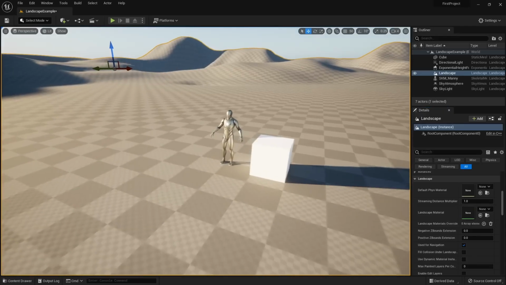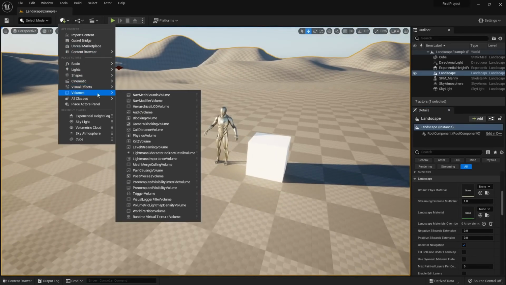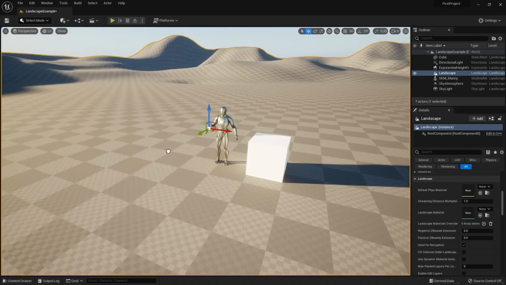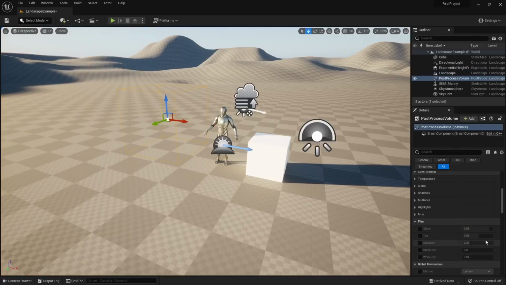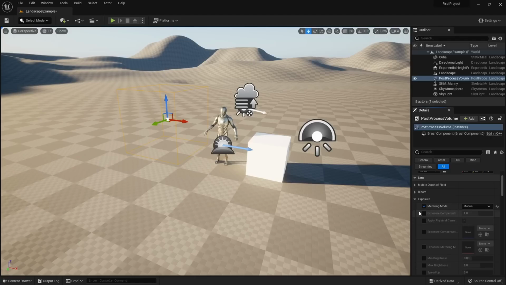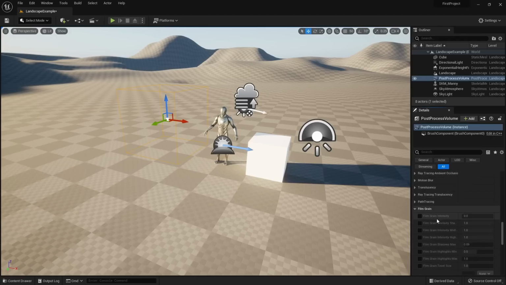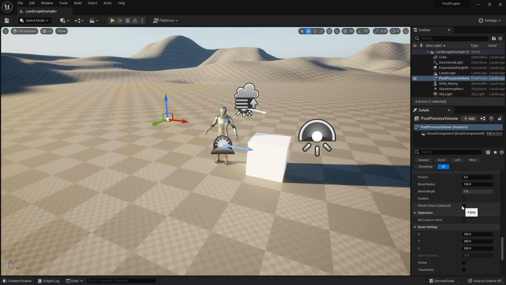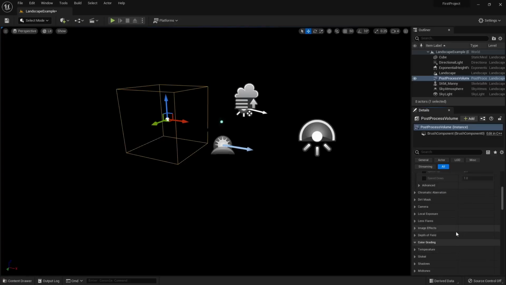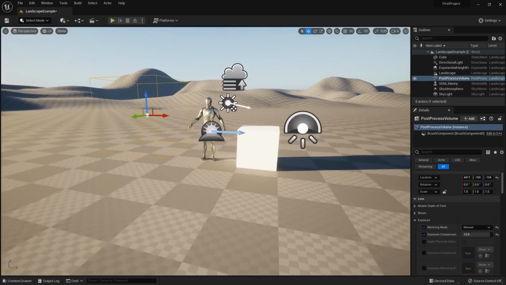There we go, and I also want to lock my exposure with the post-process volume. So come into volumes, post-process, drag it out, and scroll up to exposure. Let's set it to manual and exposure compensation. Notice that there is no change right now because I need to make sure that infinite extend unbound is turned on. Now I can increase the exposure compensation. I found a value of 12 to be pretty good.